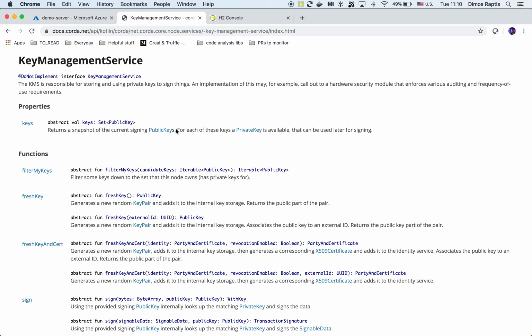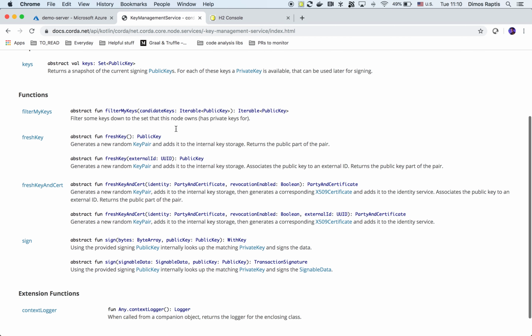So Corda provides this API called Key Management Service that provides two basic APIs. The one is a method called freshKey that generates a key pair and returns the public key, and the second method is called sign, which receives the public key and a payload to sign, and internally retrieves the appropriate private key and signs the payload. So this component will behave differently depending on how you have configured your node. It can either use a regular private key or it can use a wrapped private key.